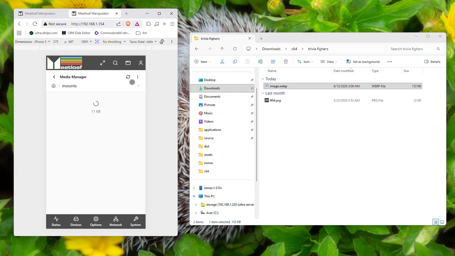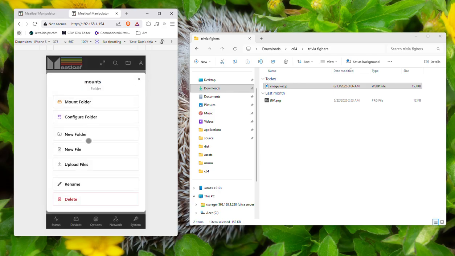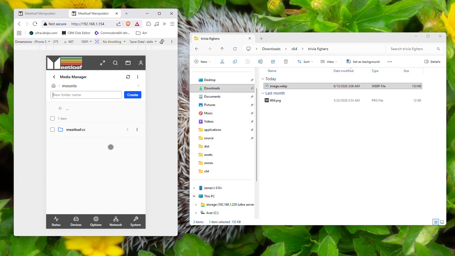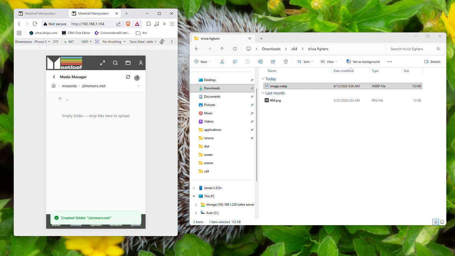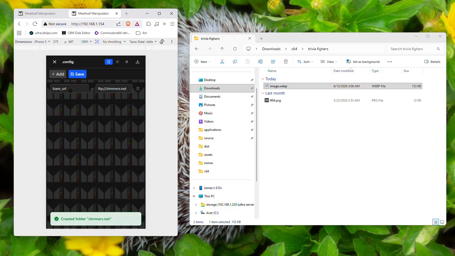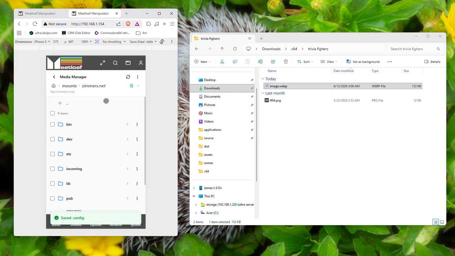Let's go back to mounts. Okay, back to mounts. Let's create another folder, a new folder. This one is going to be zimmers.net. Okay, let's configure it. Configure folder. Oh, see, it remembered this one too. I think because I had these files on the flash and I recreated the folder, it remembered the config or something. I don't know, but this is what I had before. So I set the base URL to ftp://zimmers.net. We'll save, then boom.